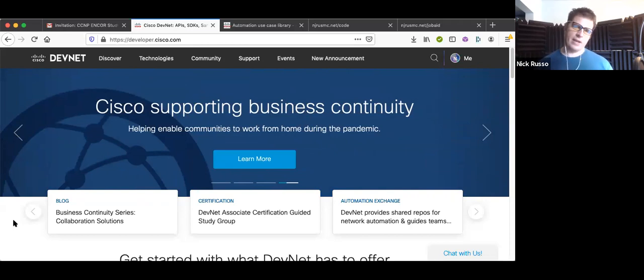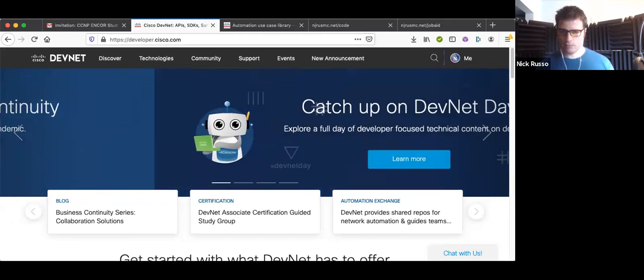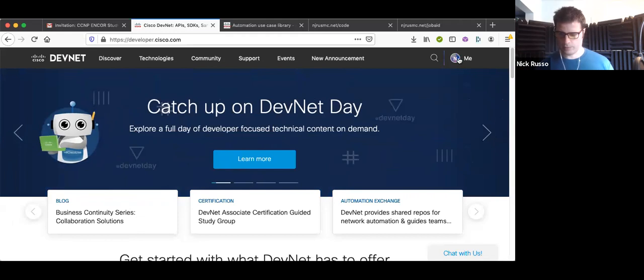But what I do want you to keep in mind is that there's an easy way to do this and a hard way. And the easy way would be to go to developer.cisco.com and sign up for a free account. I've got 1,000 windows open right now, so it's a bit difficult, but I'm logged in. You can log in for free. There's just access to resources here.